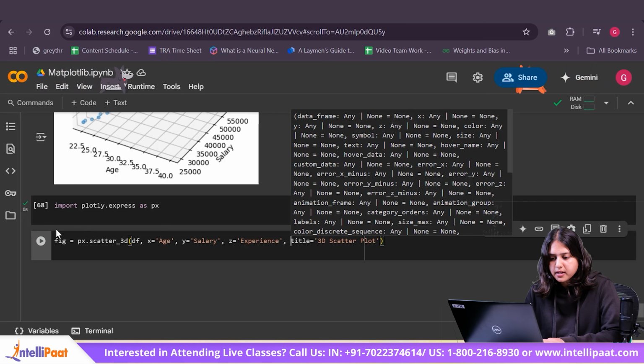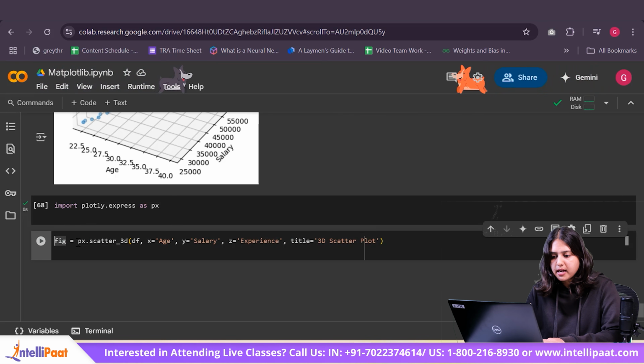So what I've done over here is I've created a figure variable and I've used px.scatter3d. So it's directly going to plot a 3D scatter plot and I've passed my data frame, my age, salary and experience variables and I've titled it as 3D scatter plot. Okay.